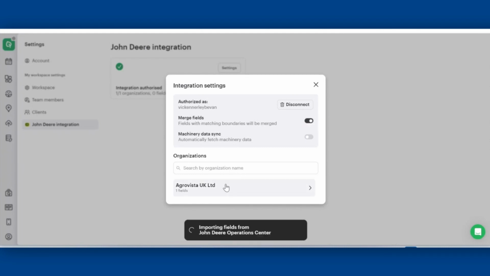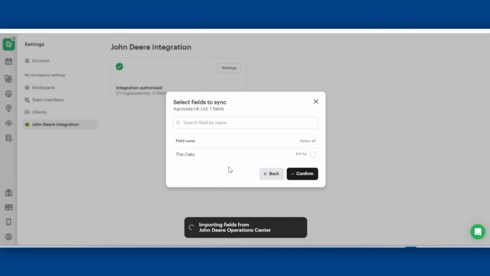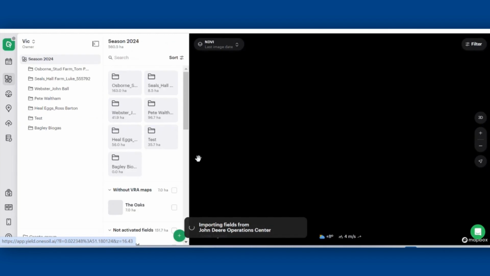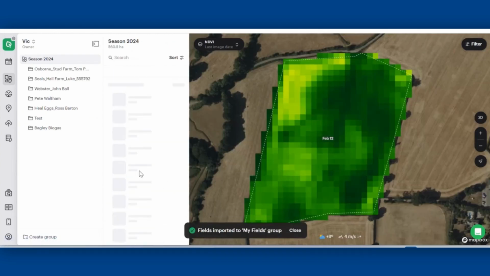You can then search for your organisation, which is linked to the email address for your John Deere login, and you can click to select whichever fields you would like to move over. So, for example, click the oaks. There's also options to select all if you had more than one field, and you can also search by name. If you click confirm, you can see there that they're importing the fields from the John Deere Operations Centre, and they too will then show in this list here.